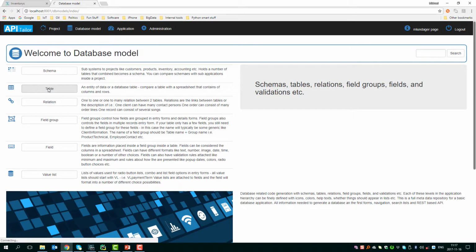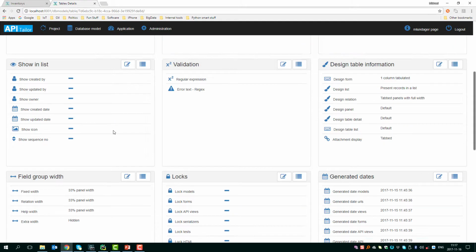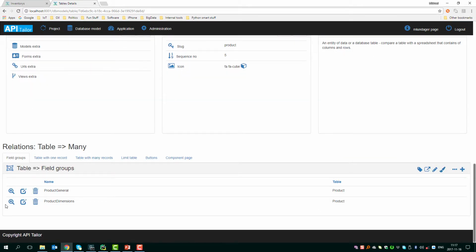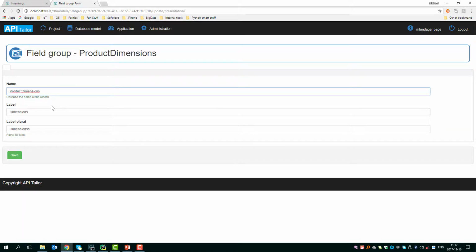We have a table called product. Yeah, we were in products already. Under the dimensions, I saw a little problem here. There is an extra S on dimensions, and in plural, that doesn't really make any sense. So let me delete that S. So that's done.